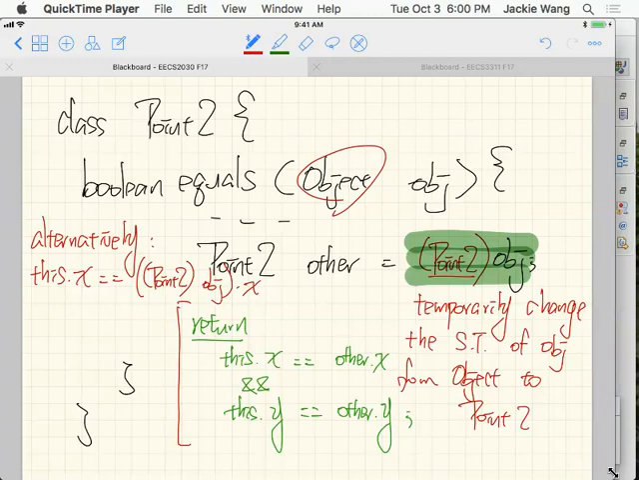Yeah, that means there's no other. The name of the reference, what do you mean? That's obj. Oh, I'm just saying alternatively. I'm just showing another alternative over here, yeah, right?